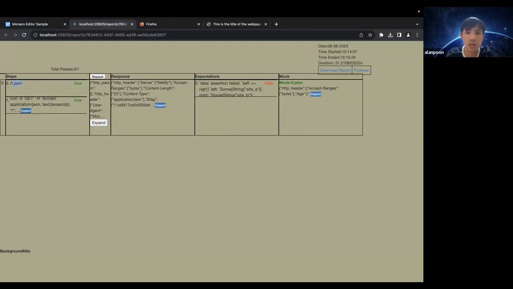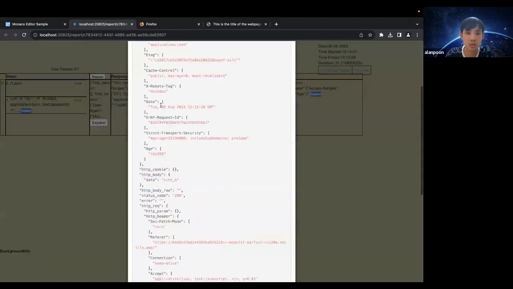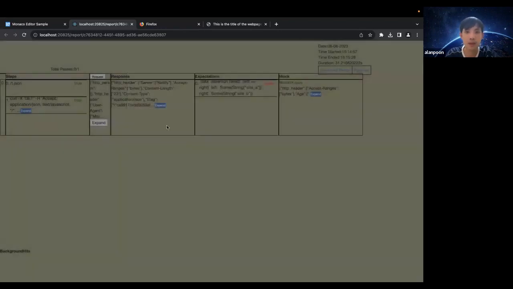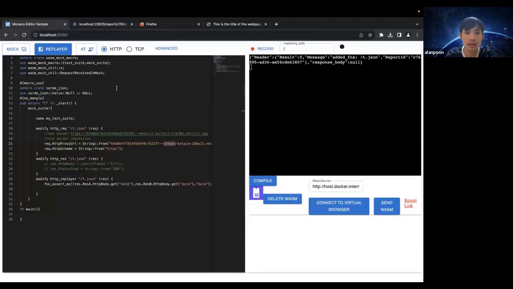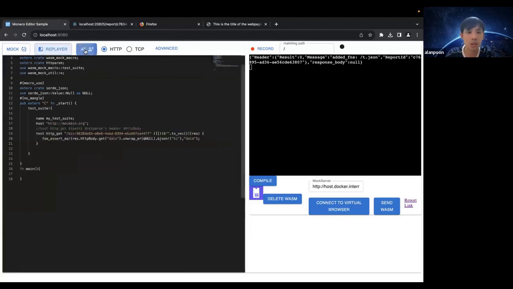So you can see the assertion failed because the site A returning data is site A, but it goes to another one, it returns site B as a string. Okay, then that's the replayer, which I believe is very useful.